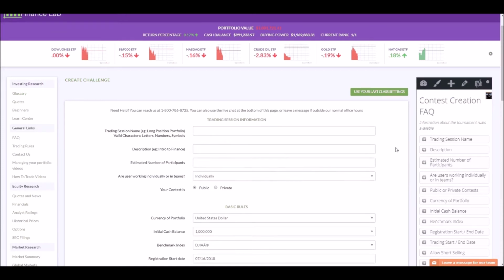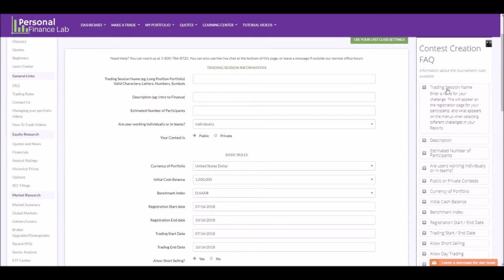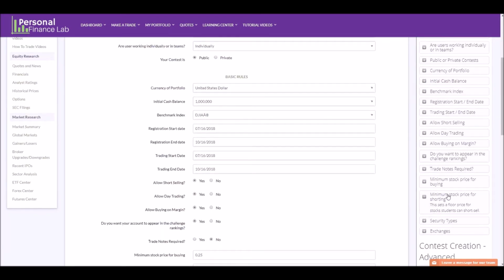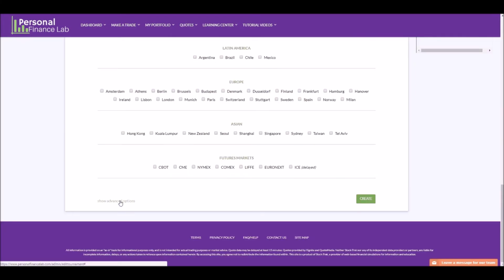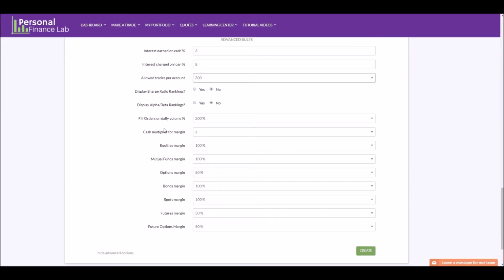Built into the contest creation, you have not just the context like how the market works, but we also build an FAQ that goes through what each and every one of these items are in extensive detail to help you out. You also have some advanced rules available, so things like setting the interest rate on their cash deposits, setting the interest rate for their loan. You can put a cap on how many trades each student can make. For very advanced classes, you can use things like a Sharpe ratio ranking and even customize the margins if they're allowed to borrow money.